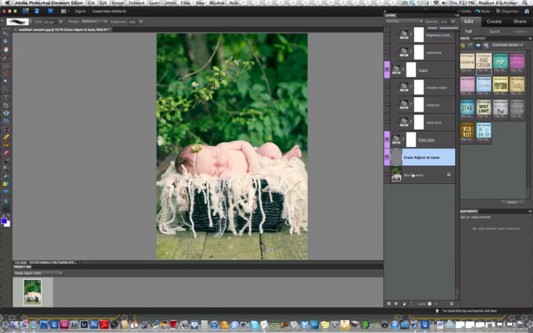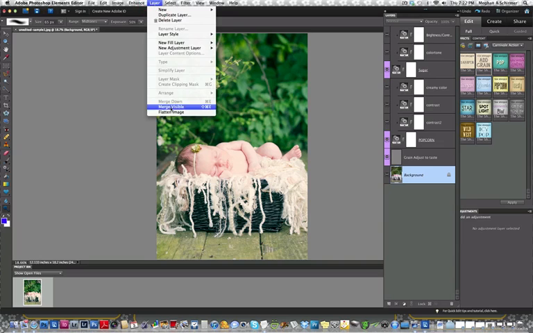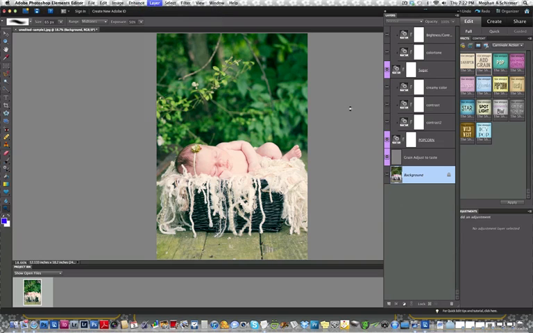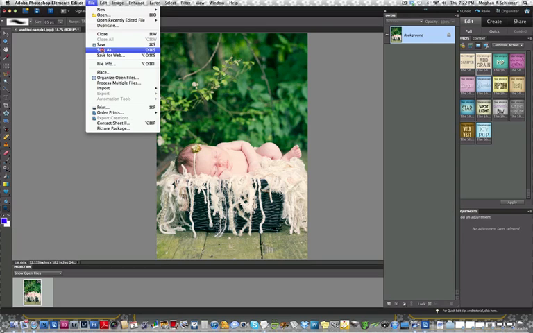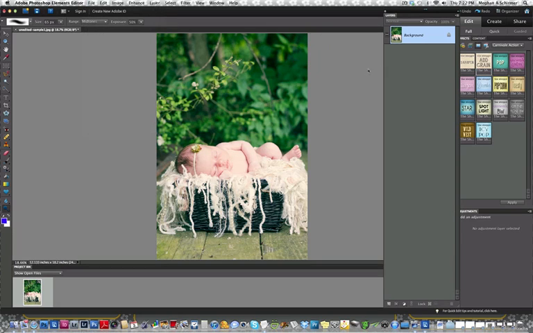But once you find something that you like, you are going to go to Layer, Flatten Image, and you're going to save this as something other than the original. You're going to go to File, Save As, not Save, and you want to save it as a different name than the original file, and this way you always have your original file to go back to, and you can edit it completely differently if you want to. So that's a little bit about how to install actions in Photoshop Elements 10 and how to use them.